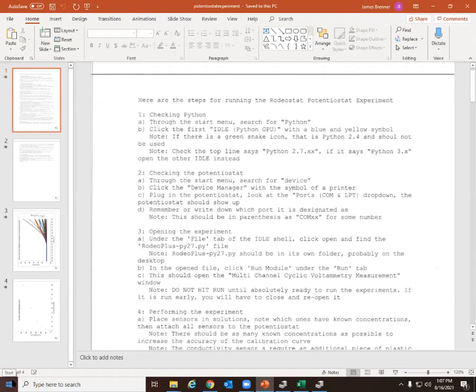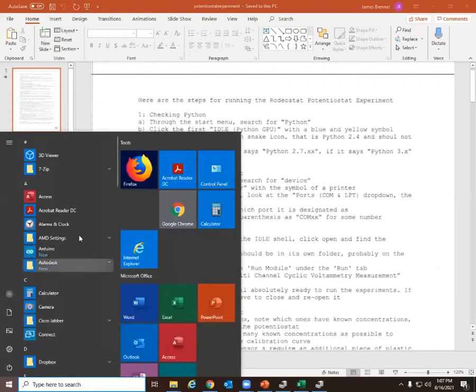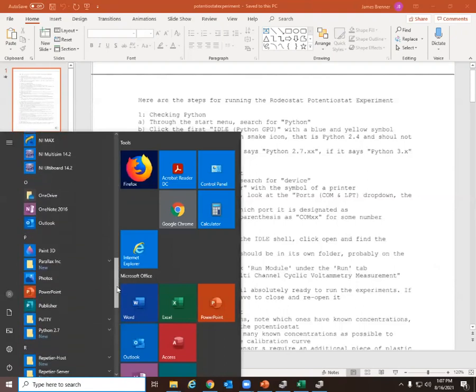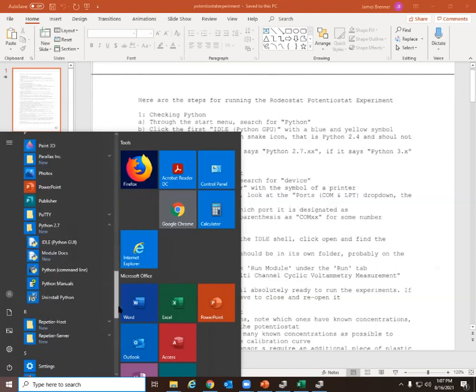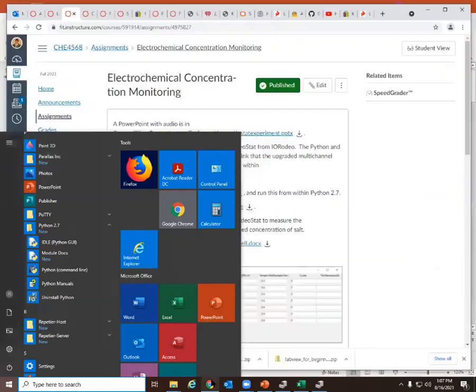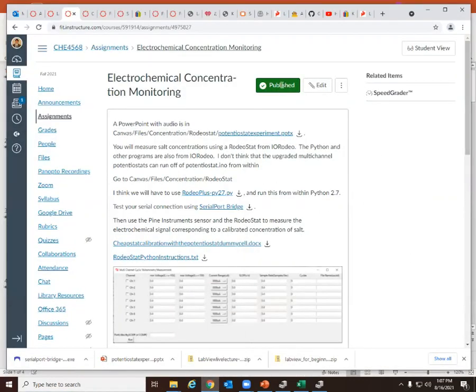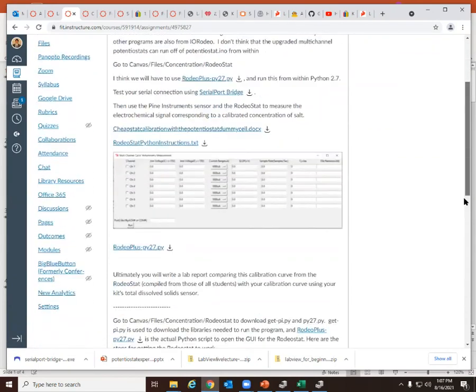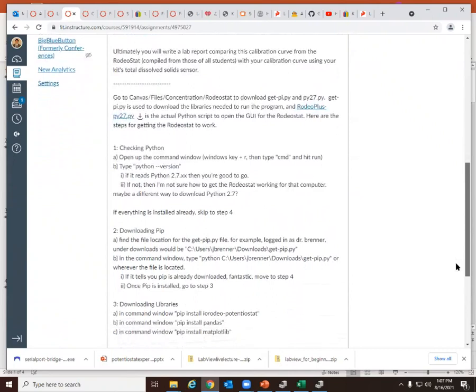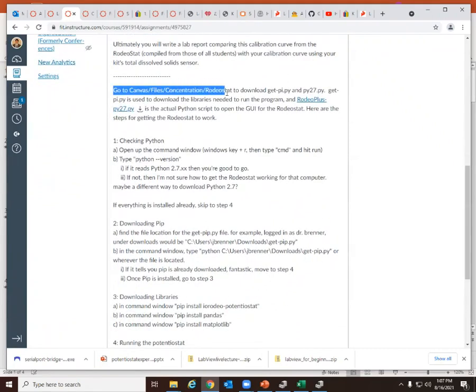Make sure that Python is installed on your computer by going to the menu, then down to Python. Make sure it says Python 2.7, and what you'll want is the IDLE Python GUI. But even before you get to that, you may need to do what is written in the instructions at the bottom of the assignment here. I'm going to skip to the bottom of the assignment where it starts to say go to Canvas files, concentration / potentiostat.